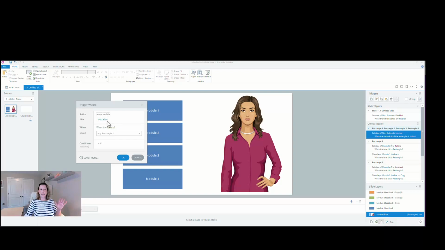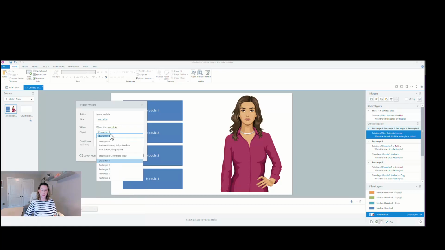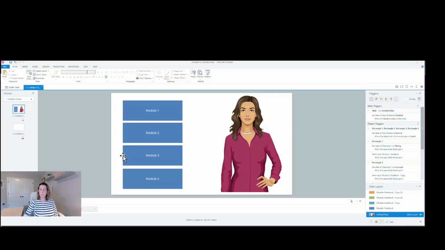It kind of gives you suggestions. So we want to jump to the next slide when the user clicks next. We already know when the user clicks next, they can't go to it because we've already set up a trigger unless they have gone through each one of the modules. So we are going to make sure that it says jump to the next slide when the user clicks next. All right, so we click OK.